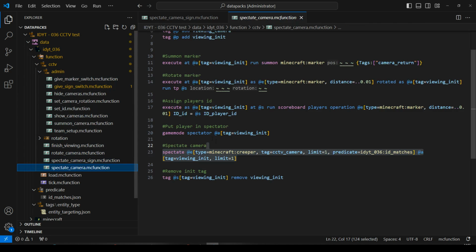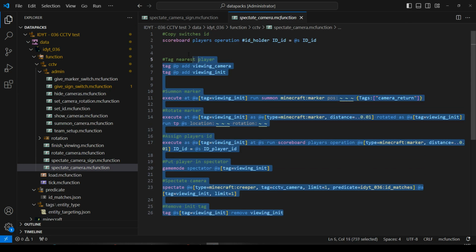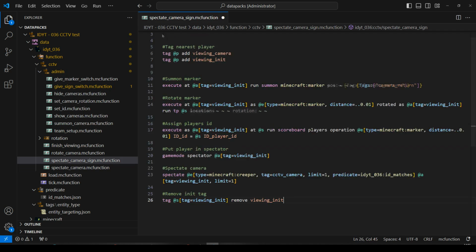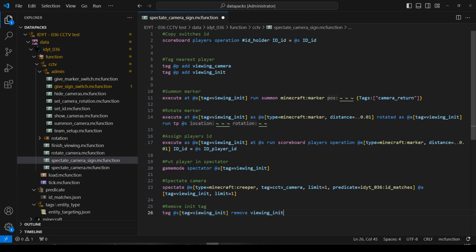spectate camera. Let's copy that. We'll copy all of that because some of it's going to be the same. So we're going to spectate camera and copy it, and then we'll copy that into spectate camera sign, and we'll change what we do. Well, we want to keep the ID because that's getting the ID of the marker.